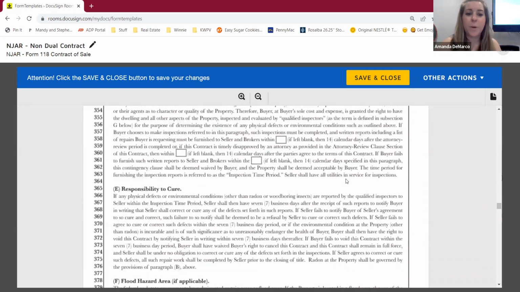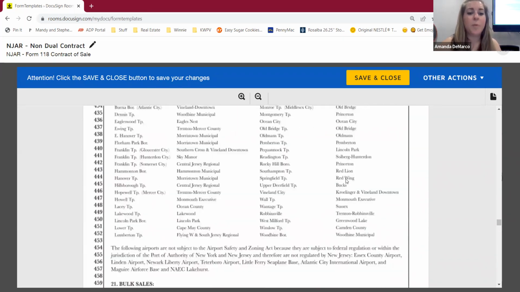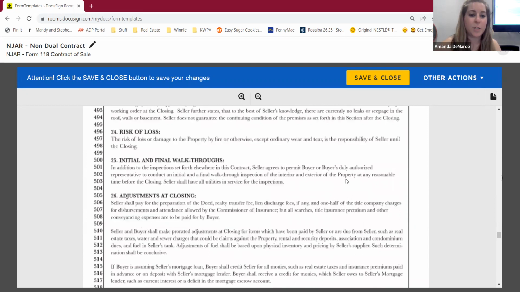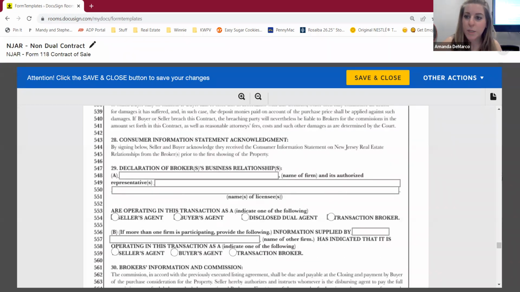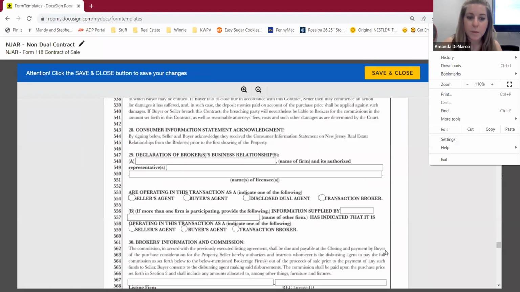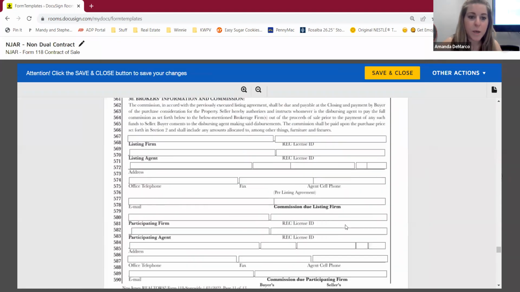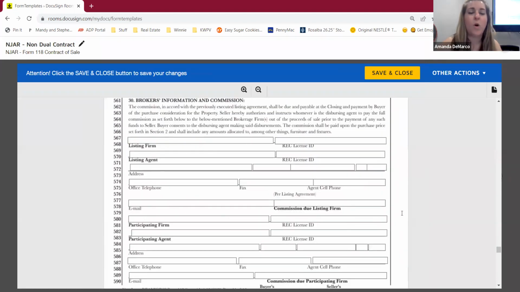Pages 9 and 10, we don't put anything in. And then page 11, this is really where the magic happens. So on page 11, this is where we are going to be putting in all of the information for the participating firm, which would be us because we are representing the buyer, and also for the listing firm. So this example here is a non-dual contract.